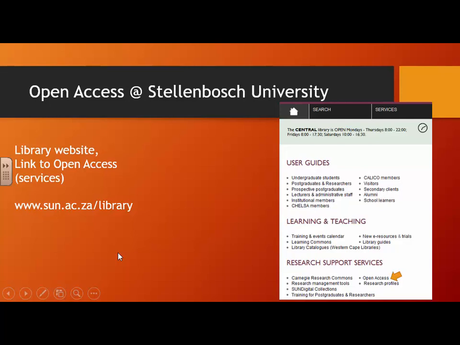Okay. So now open access initiatives at Stellenbosch University Library. Importantly, in the first place, is how to get to information on open access. Quite simply, on the library's webpage, on the first page, you will find this, and there is open access. Another way to get to it is to look under services on the library's website. And there you will find various links to all of which I'm going to be discussing today.